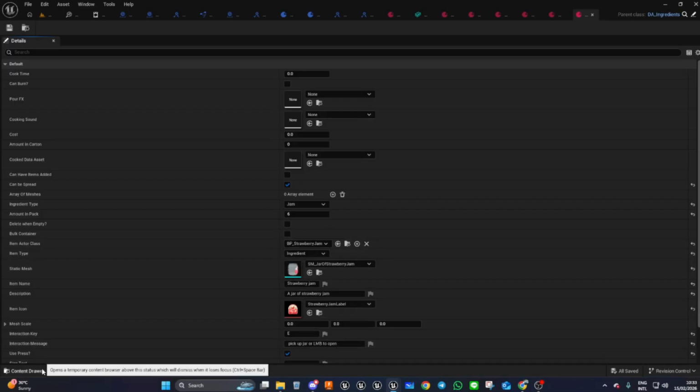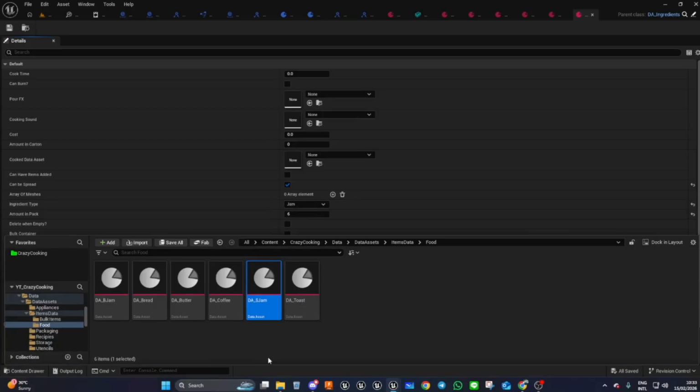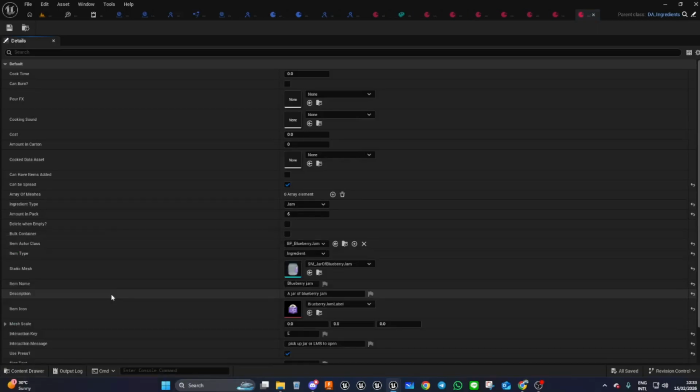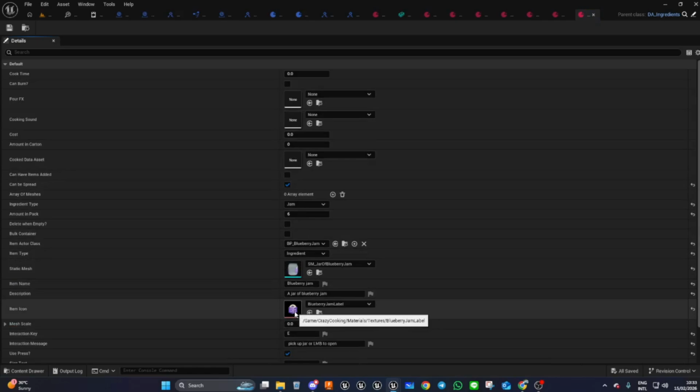And what else did I do? Ingredient type is still jam, although that will change later on, not in this series. And the same with the blueberry jam, I basically made the same. Everything else just changes it to the labels, blueberry jam label, the icon, and the blueberry jar.